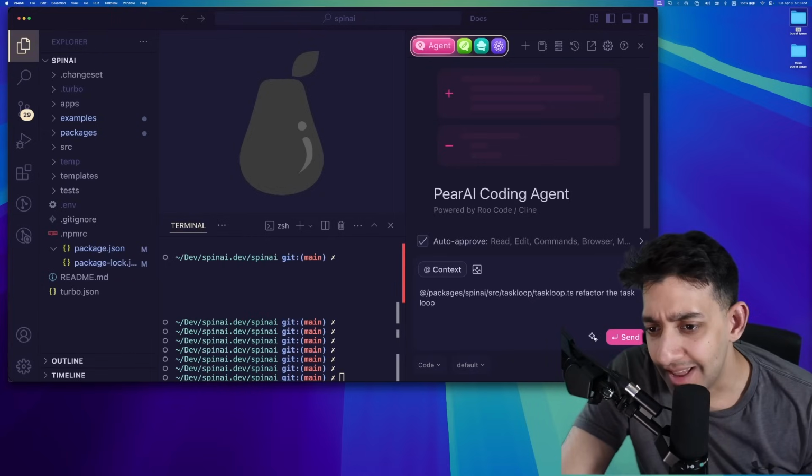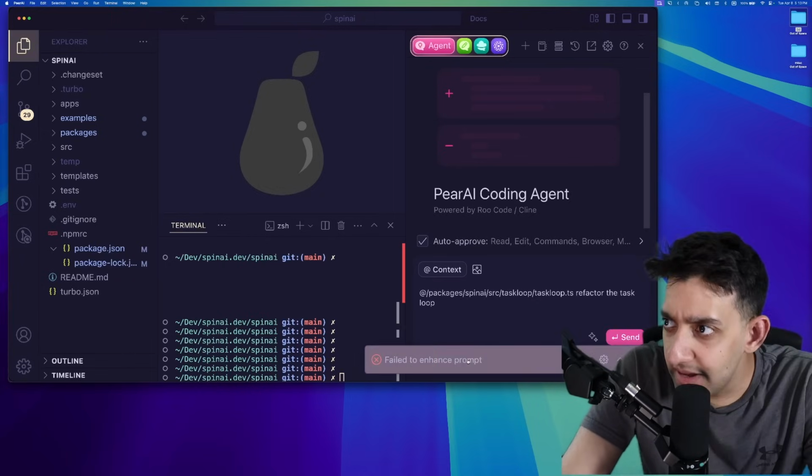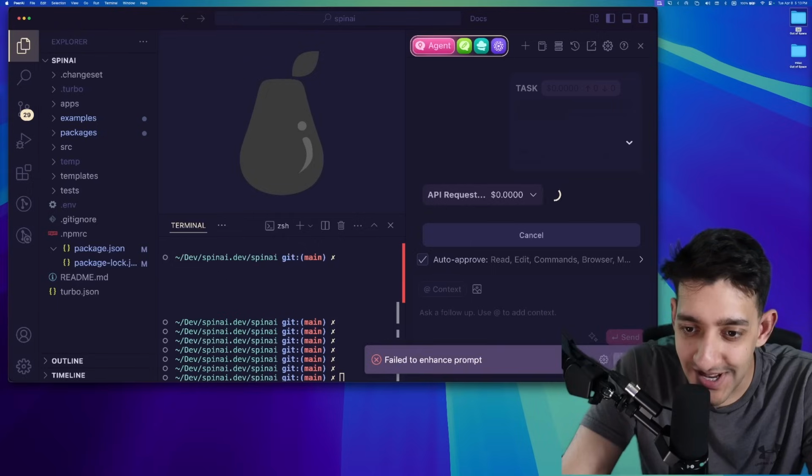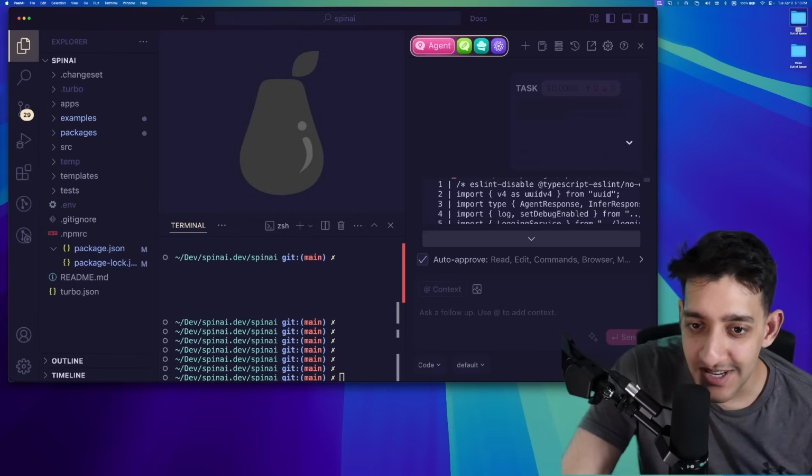And they do have a button here that allows you to enhance your actual prompt. It looks like I have to log in for it to work. Okay, looks like it failed to enhance. So we're just gonna go ahead and send this prompt. Oh my goodness, it shows you the cost, which is actually quite nice.